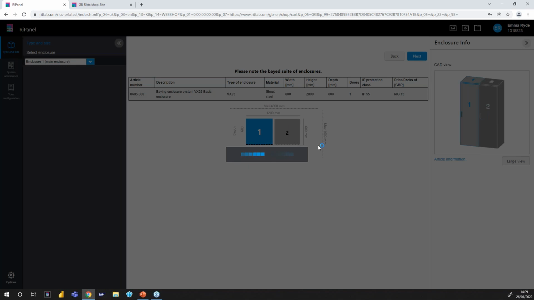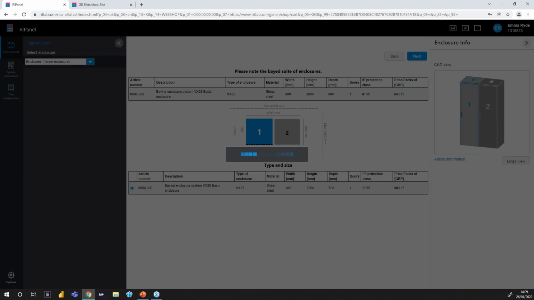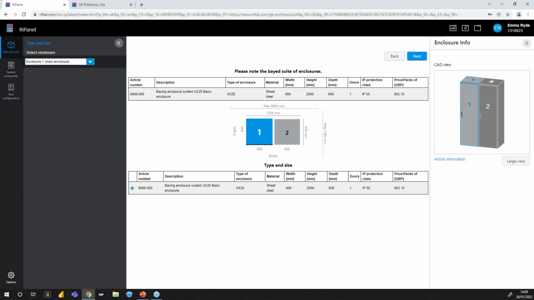Now, the great thing about RiPanel is that the system's intelligent. It knows which enclosure you've selected, it knows which enclosures can be bayed to the first enclosure that you've selected, and it also knows what accessories can be used. So there's no chance of fitting an incorrect side panel on there or a plinth or punch section. It will only select the parts for the enclosures that you've picked. So again, it really does reduce the amount of human error searching through a catalogue or on the internet selecting parts.